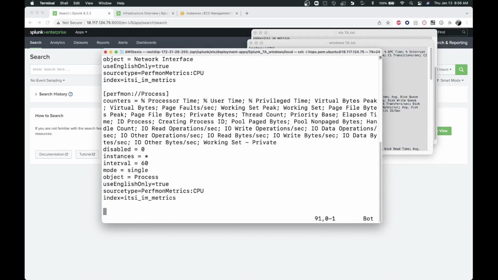And again, I'll step through these really quick, just to show you there are differences between the Windows stanzas and the Linux stanzas. Of course, different OSs, they're going to look a little bit different. A couple things to look for here. This one is mode equals single. The default setting for this when you install the Windows TA is going to be multi-KV. Multi-KV will take the perfmon data and send it in as event data, and you don't want that. You want metrics data. So you want to make sure you change mode to single. And again, I'm using index equals ITSI IM metrics.